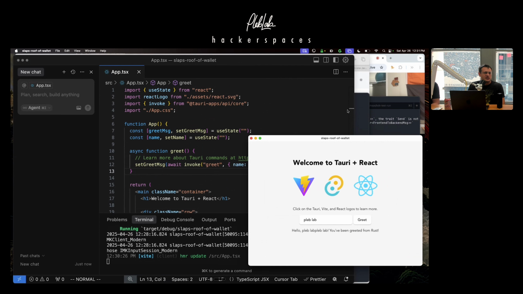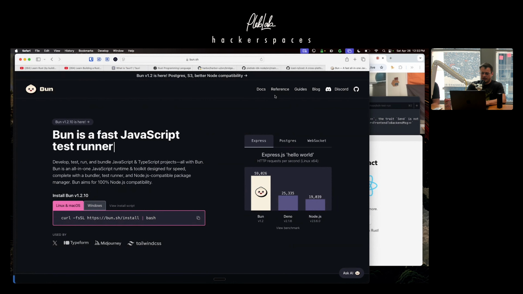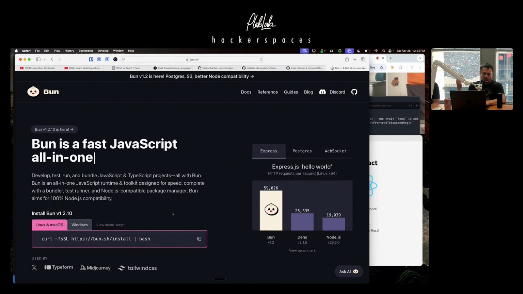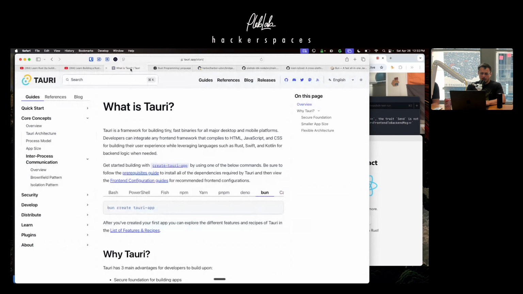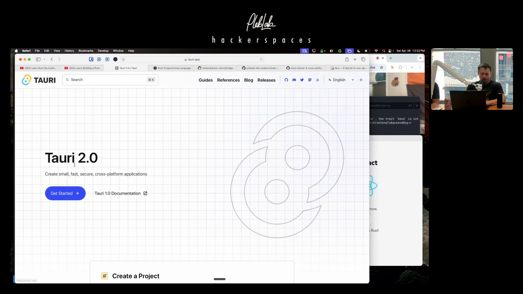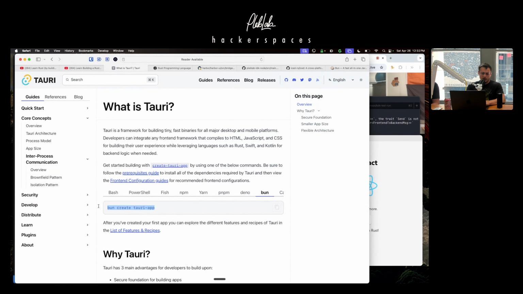So to recap, the main steps we did were install Bun and then use Tauri. Yes, we installed Bun, which is kind of like Node or NPM. And then we went to Tauri and we did the Bun create Tauri app. And then you open it up in Cursor.